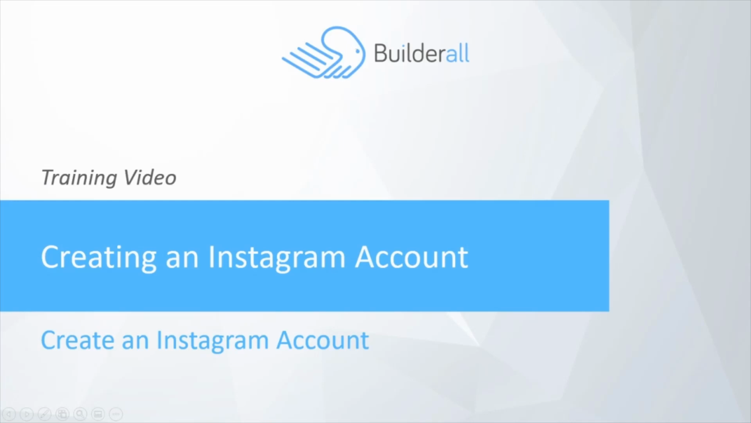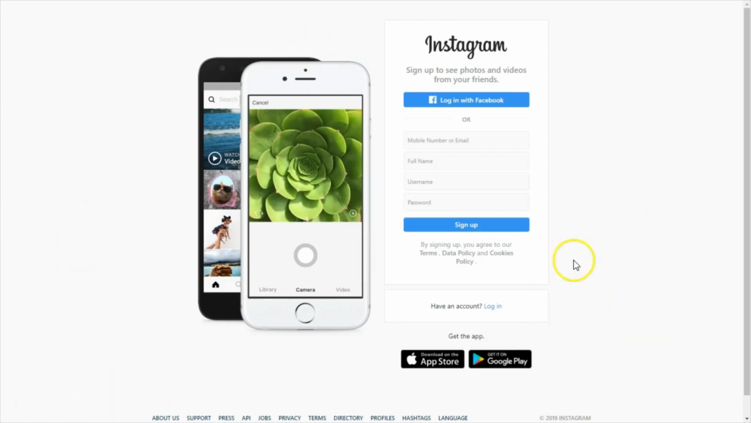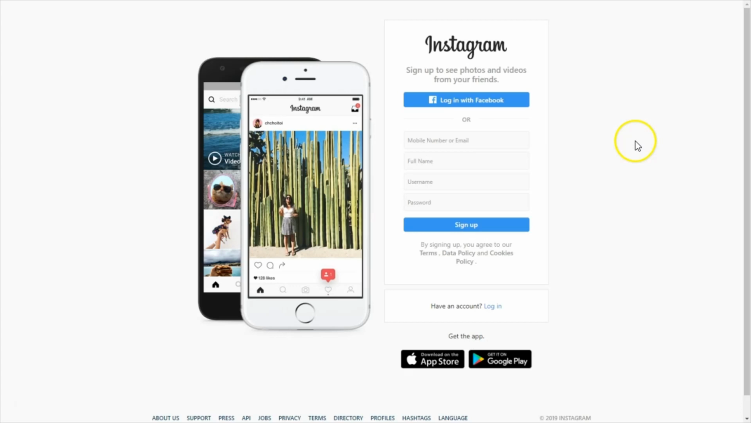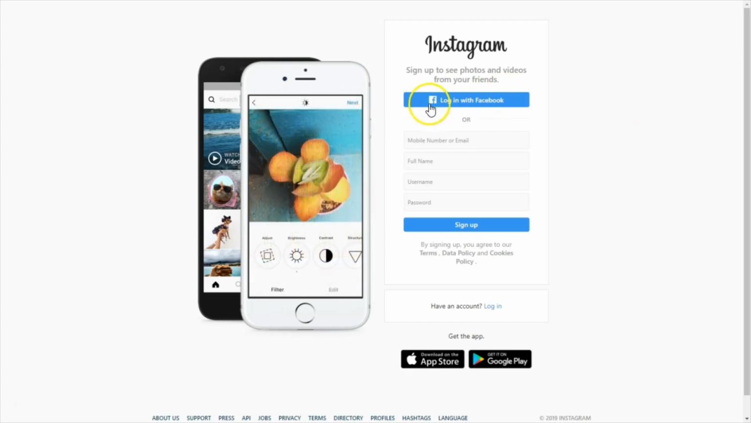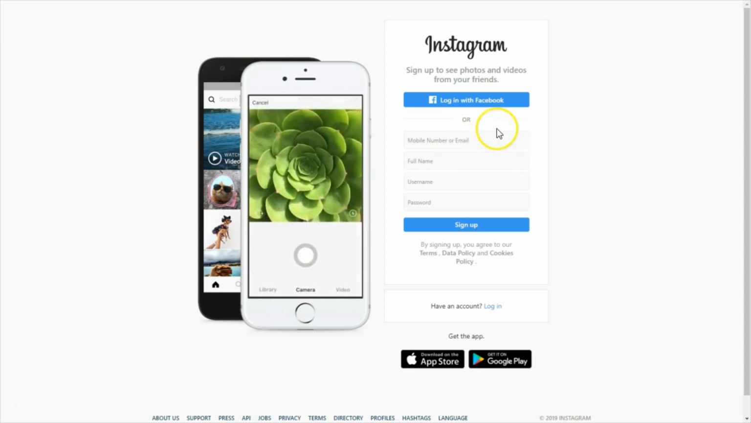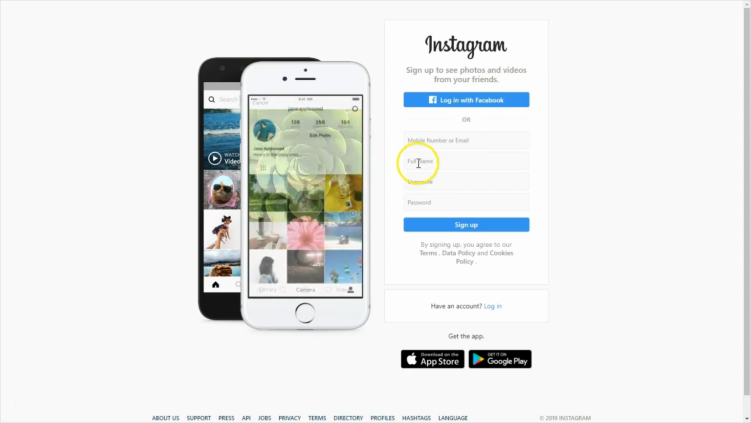In the next training video of this series, we're going to create your Instagram account. To sign up for your Instagram account, you come to Instagram.com, and if you already have a Facebook account, you can log in with Facebook, or you can enter your mobile number or email here and create the account. You'll want to put your full name, a username, and a password, and then sign up.